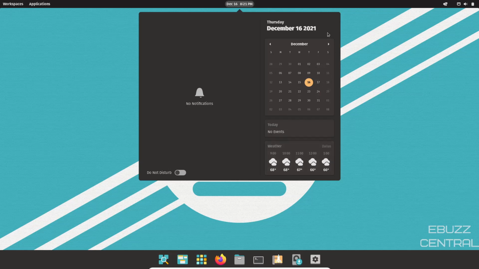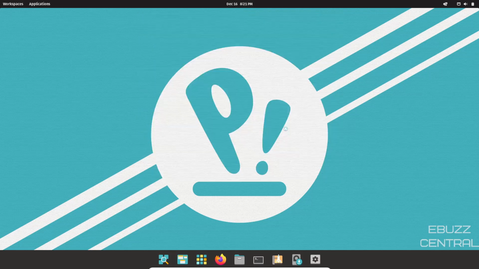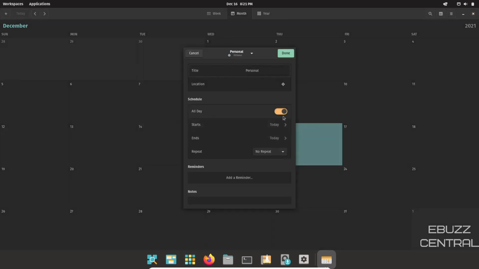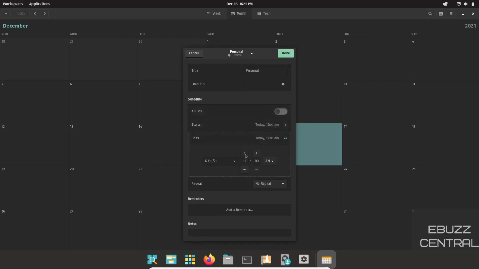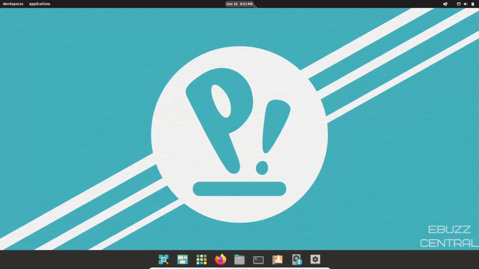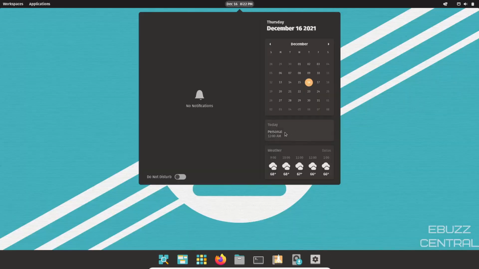Now, if you want to come up here to your calendar and you want to look at your events, all you got to do is click in your events and it'll bring up your calendar. You can go in here and you can set up an event. Let's say you had an event for today. Let's make it a personal event. And then you can edit the details of the event. You want it to be all day? No. You can put a start time. You can put an end time. Let's go ahead and make it 1 a.m. Okay, that's set. Click done. And then it lets you know right there you have a personal event starting at 12 a.m. if you close out of that. And then come back up here, it shows you your scheduled items.